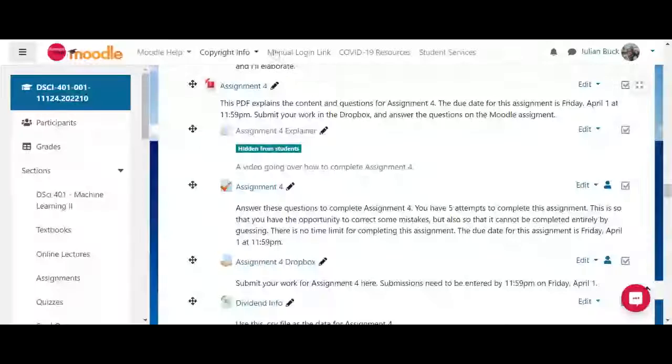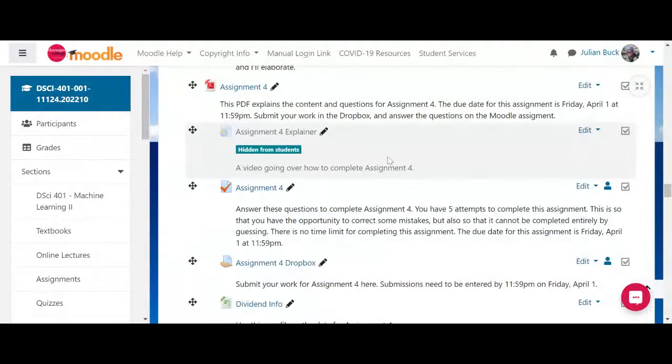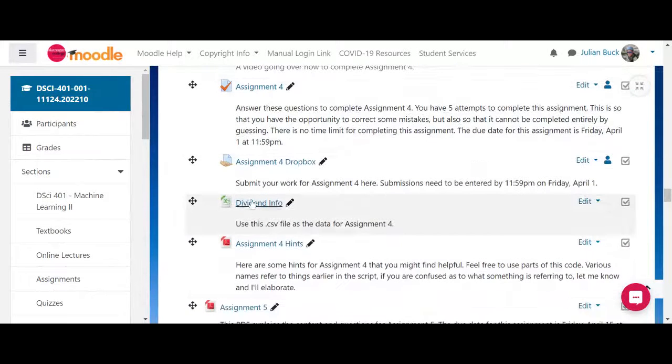So if we jump back to the course page, we see assignment 4, the assignment, the Dropbox, and then the dividend info.csv file. This is what you'll want to download in order to complete the assignment. Then there's the assignment 4 hints file, which will go through some of what you might want to use code-wise. In particular, it will describe the max-min normalization process that was discussed in the assignment 4 PDF file.